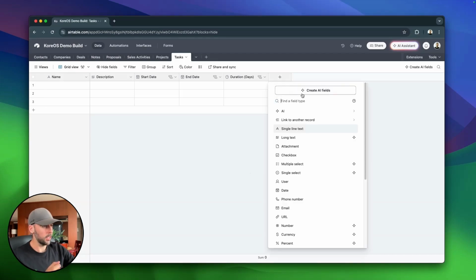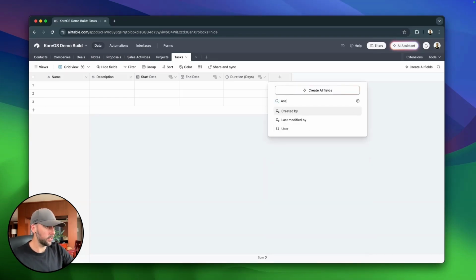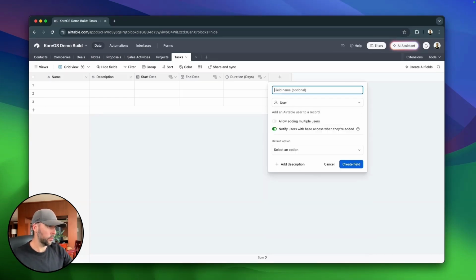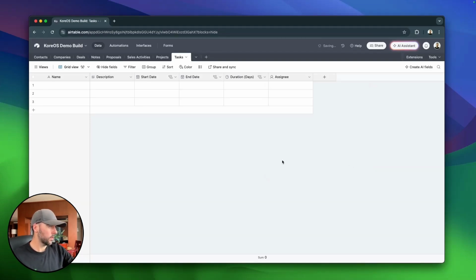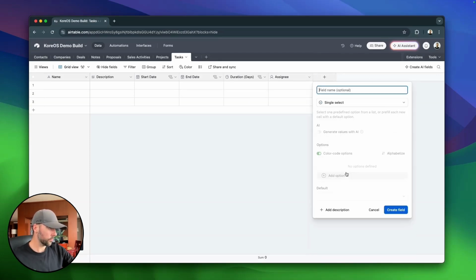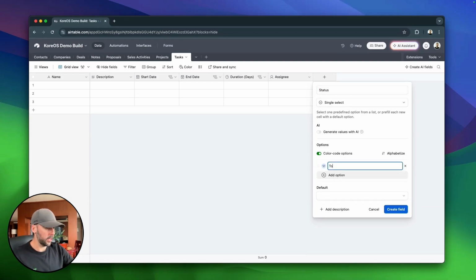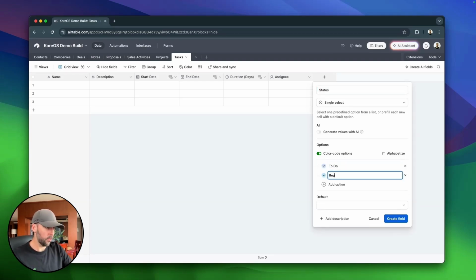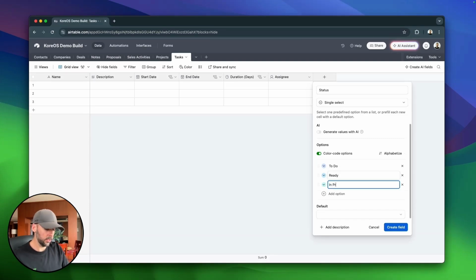Next up, we're going to add the assignee. So who is this task assigned to? So we're going to go user, assignee. Then we're going to do a status field. So single select status. Let's just say to do, ready, in progress, and done.